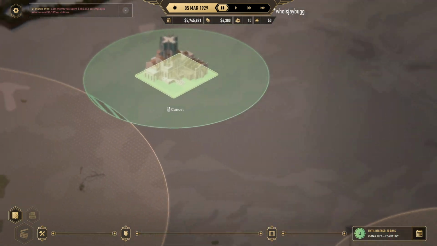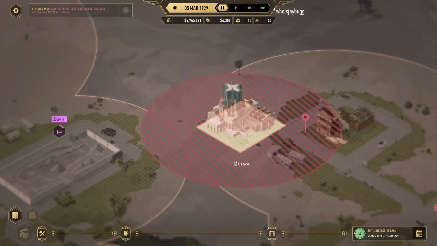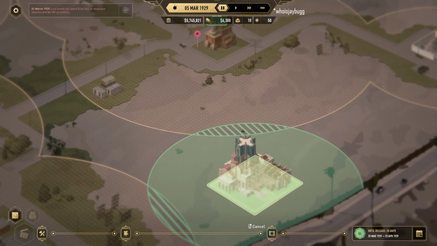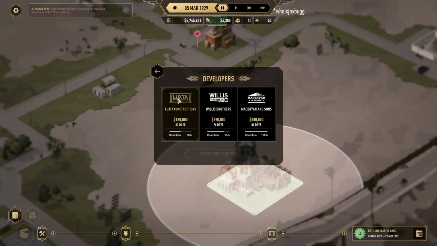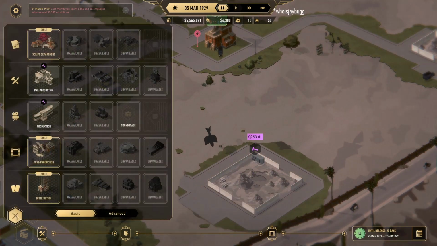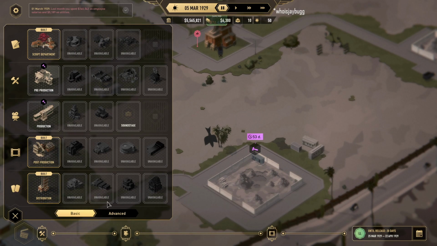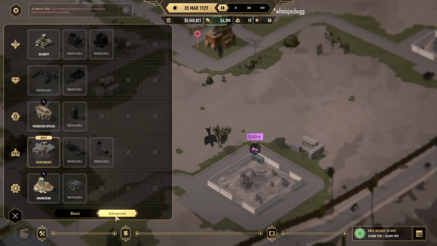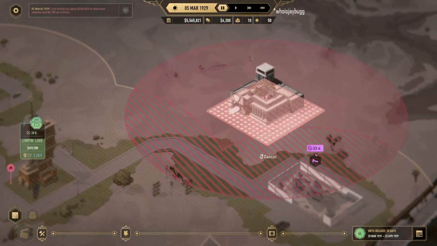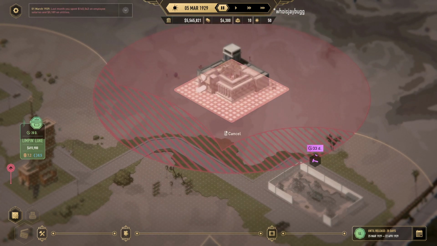Engineering, I feel like should be kind of more in the mix here. Just kind of close to everything. And then what do we have left? Security. Kind of want to have that close too.